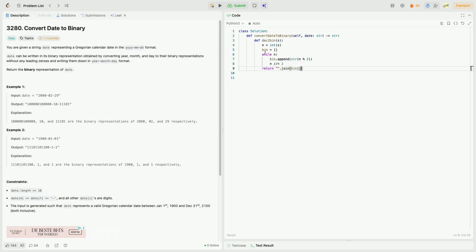However, this is a pitfall. When you do this conversion, you actually have to reverse it in the end to get the correct number, because you're getting the most significant bit, so the highest order bit, at the end of your list. So you need to reverse that order.